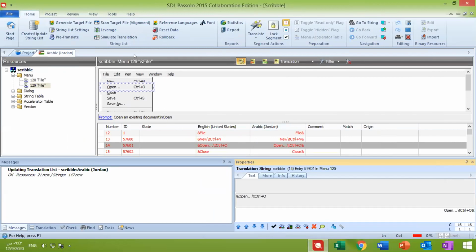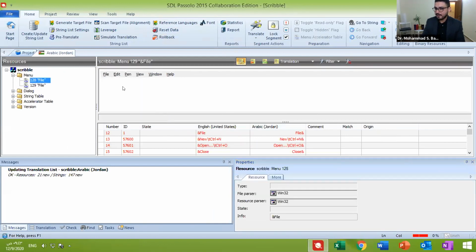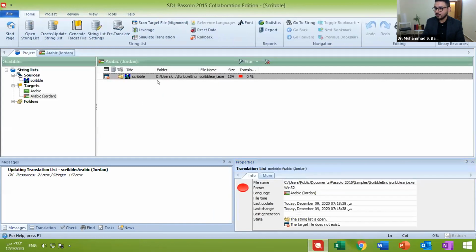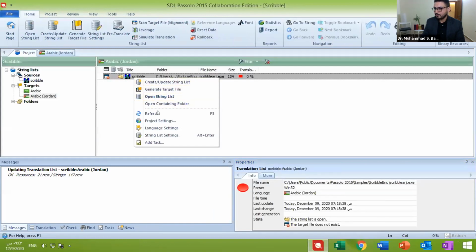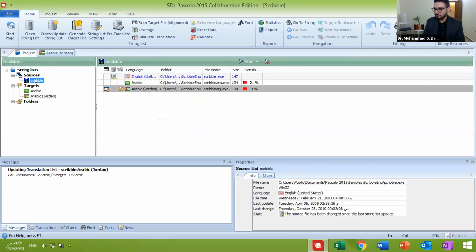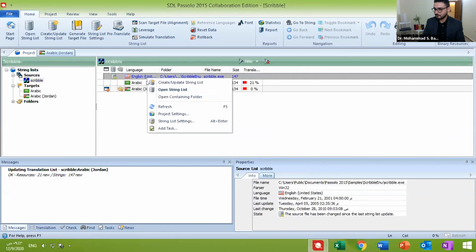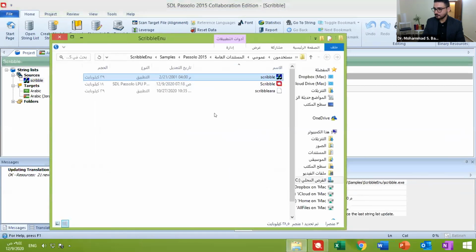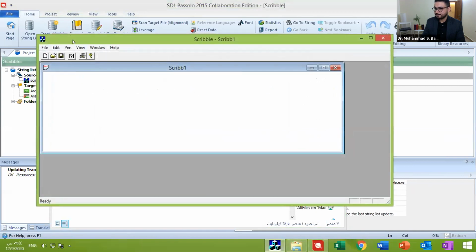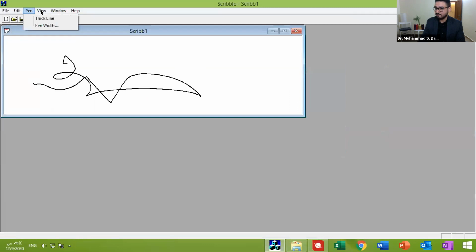Oh, excellent. So I'm going to show you how localizers work on Pasalo, SDL Pasalo. It's one of the very well-known software applications used to localize software. For example, I have this application. It's called Scribble. So let me open the, this is the software, see, where you can just draw things, you can save, do certain things.